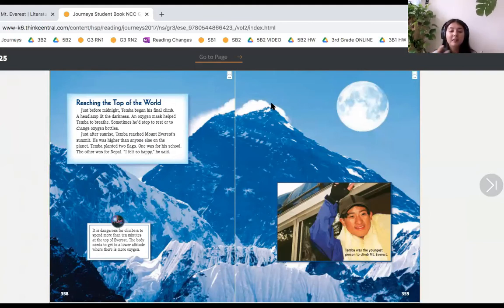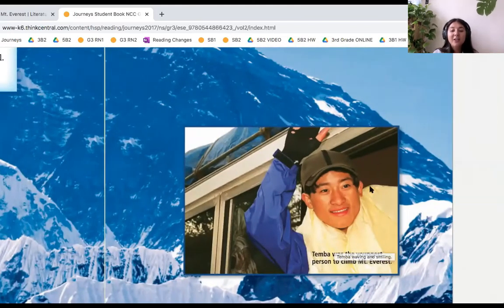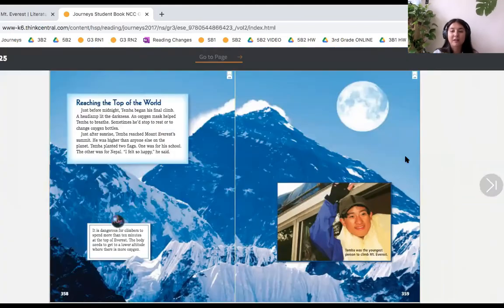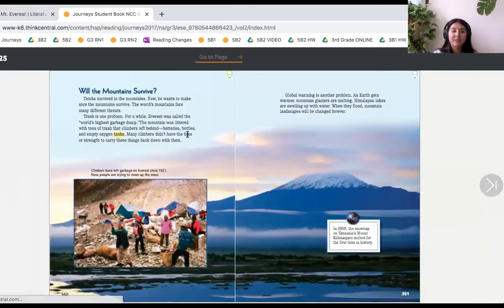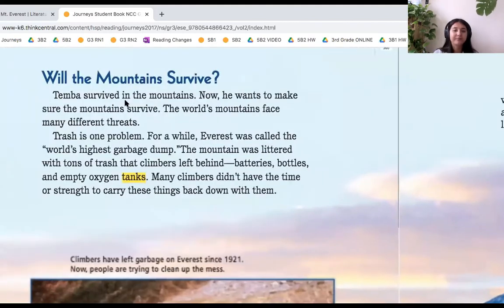So you can spend a little bit of time, but after 10 minutes, you need to get back down. You need to get back down to a safe level of oxygen. So Temba was the youngest person to climb Mount Everest. What an amazing achievement he was able to succeed in doing.